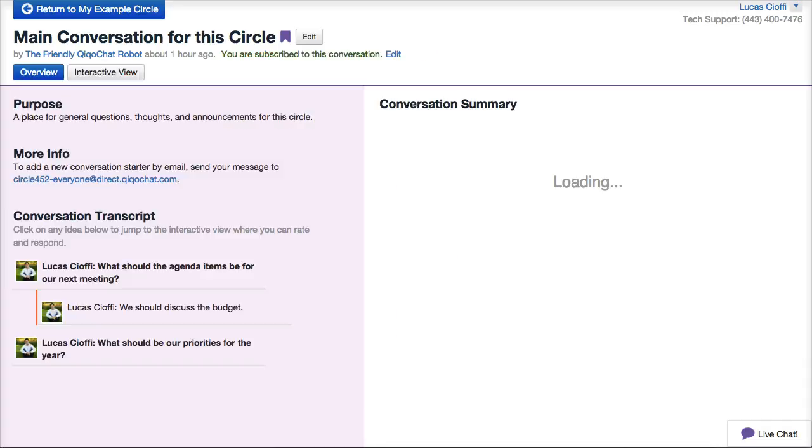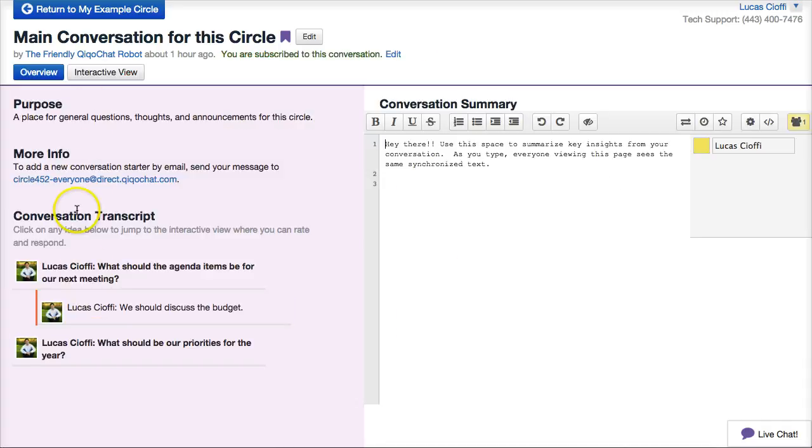When you refresh the page, you'll see that the transcript view has been updated, and this is a normal threaded view that's easy to read. It's a little easier to read than the interactive view. And on the right-hand side, you'll see the Notes panel is activated. Now anyone can take notes there as your conversation grows and grows.